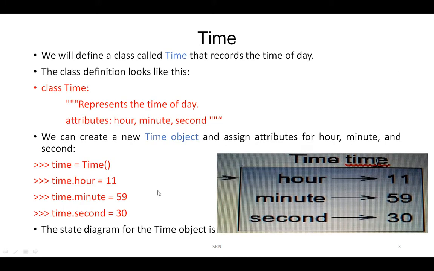Now let's consider the object time. First of all, we'll define a class called time that records the time of the day. Observe the spelling, it is case sensitive. The class definition looks like this: class time. So class is the keyword, time is the name of the class.